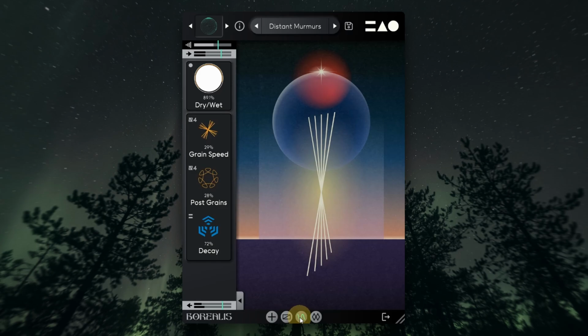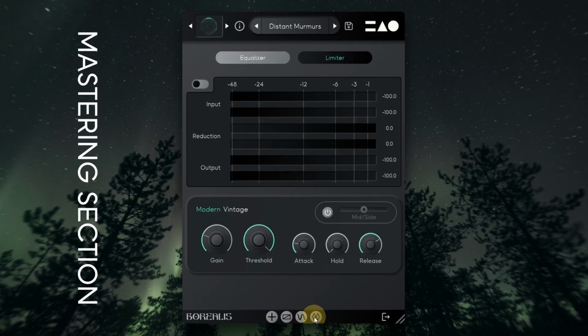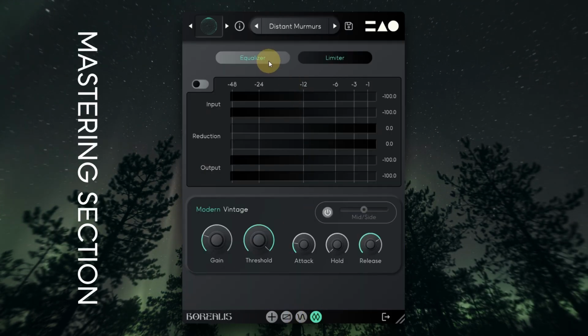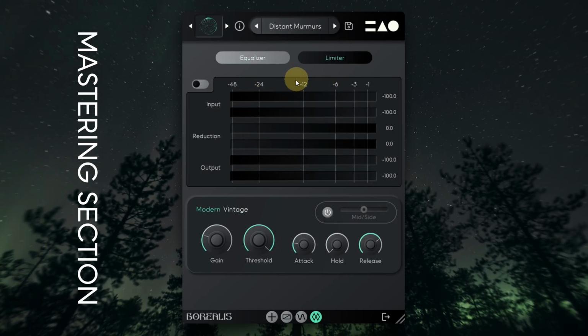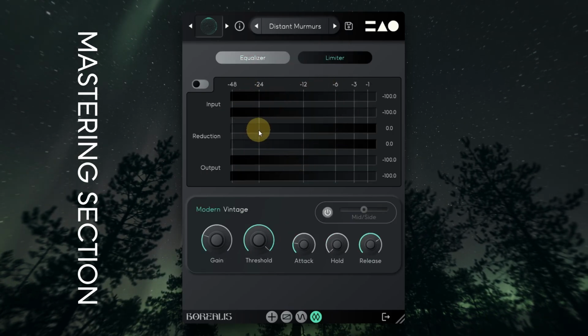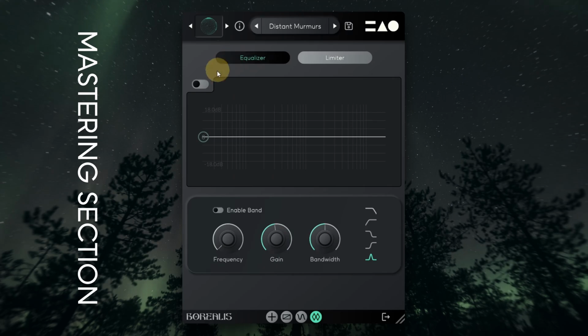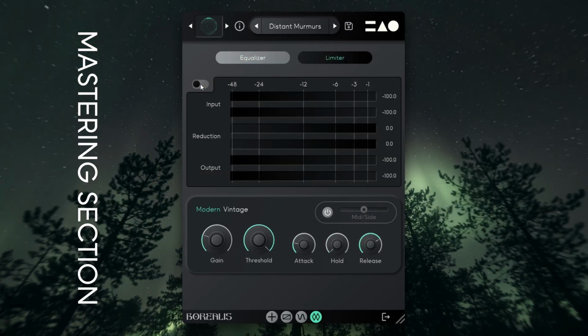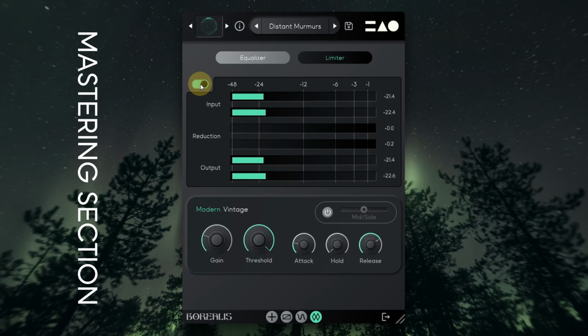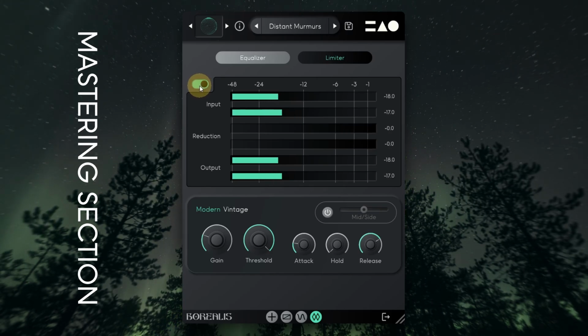The last tab at the bottom is Borealis's mastering section, including a parametric equalizer and mastering limiter. This section affects both the dry and wet signal of Borealis, so you can shape your overall sound. If you want to only change the wet signal, you can use Borealis on a return track.